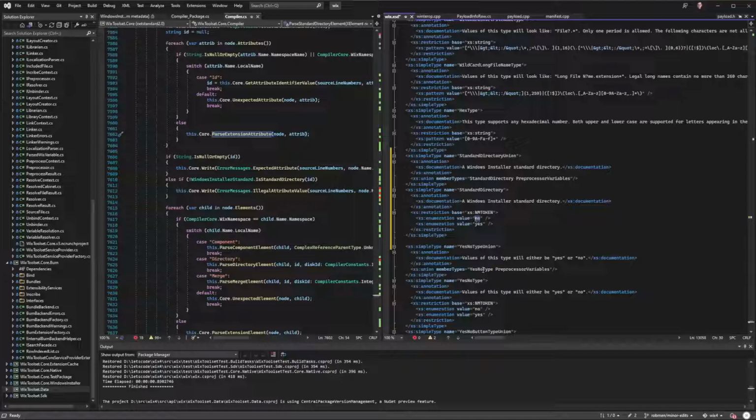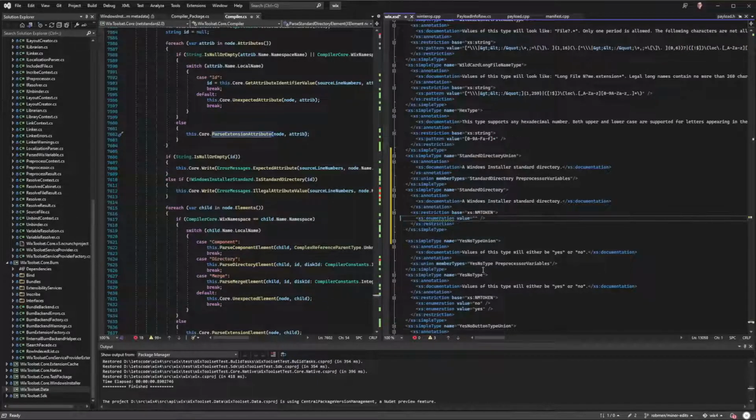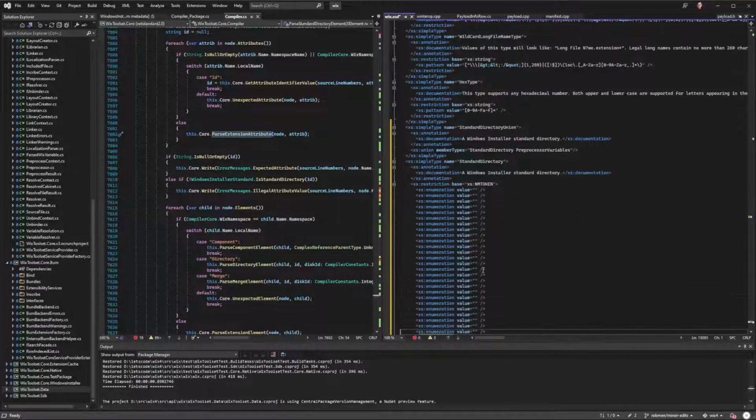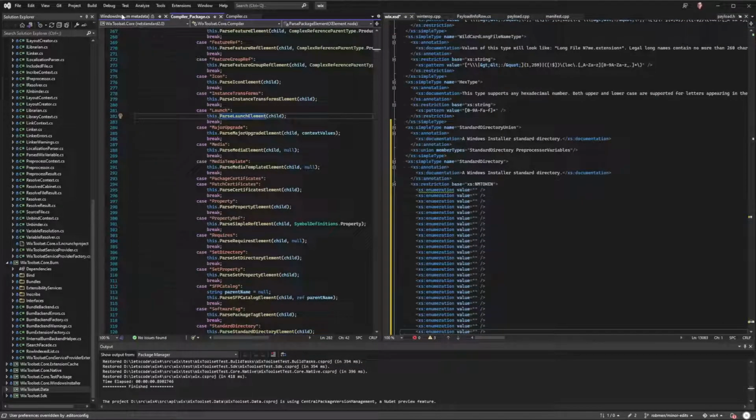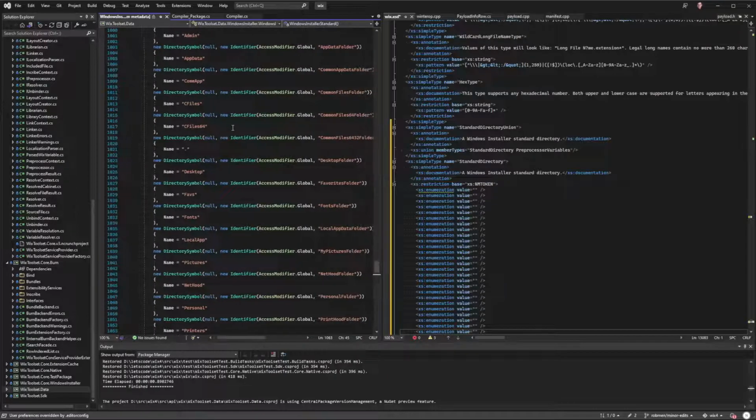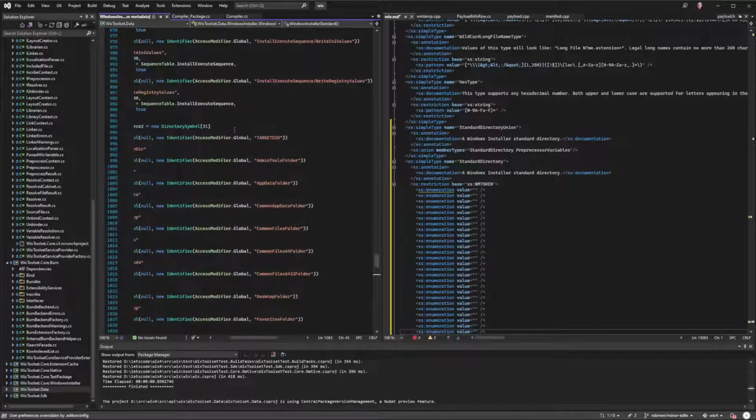And now, I think we just have to create a bunch of these and come over here and look at the standard directory names and make sure we bring them all over. So targetdir is a special one. People hopefully won't be using targetdir. I think there's actually a warning about using it.